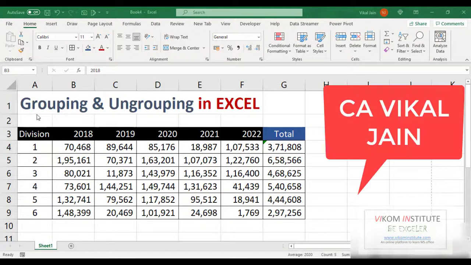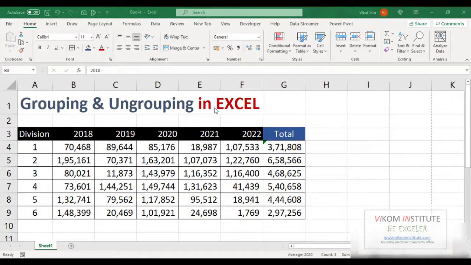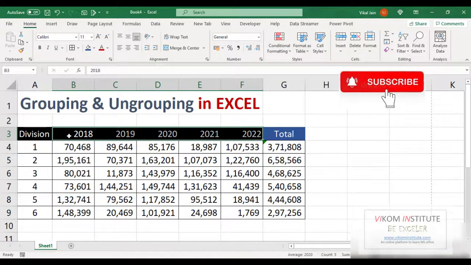Hello everyone, my name is Vikal Jain and today I am going to tell you what is grouping and ungrouping in Excel. So, what is the advantage of grouping and ungrouping in Excel?